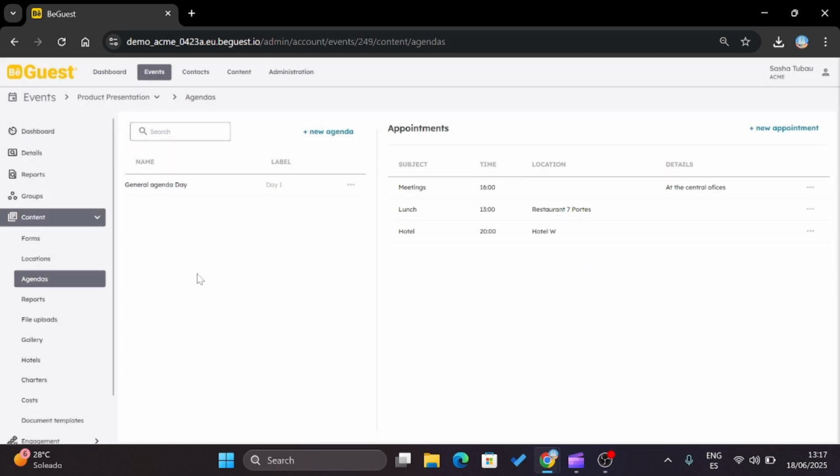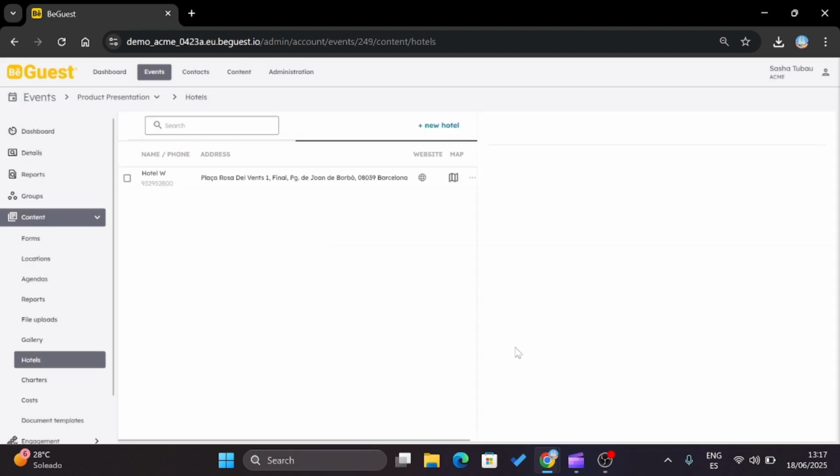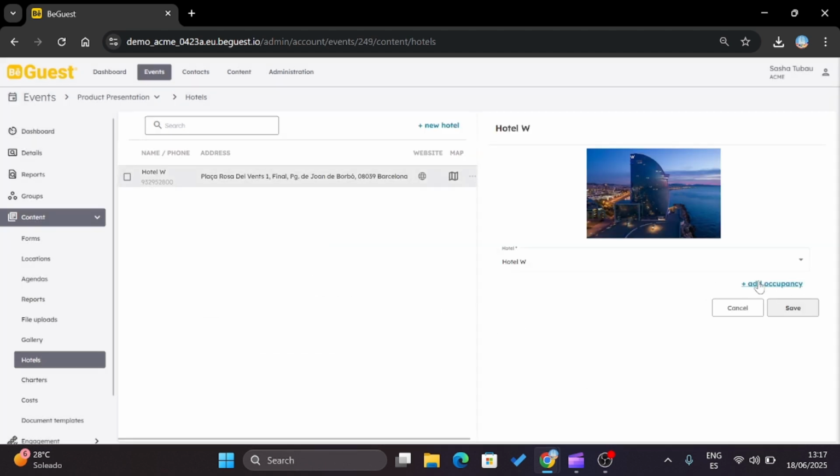Finally, when you create a hotel within your event, you'll do it by selecting a location. Then you can add the rooms and define the costs. For more on hotels and costs, check out the dedicated videos that cover those topics in detail.